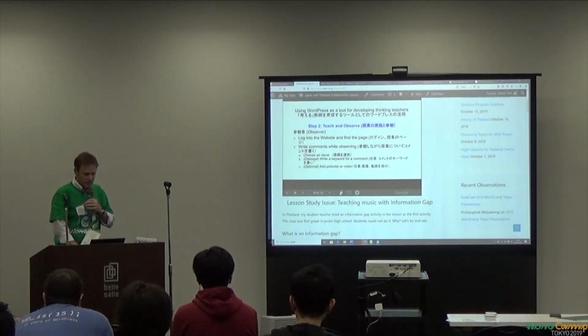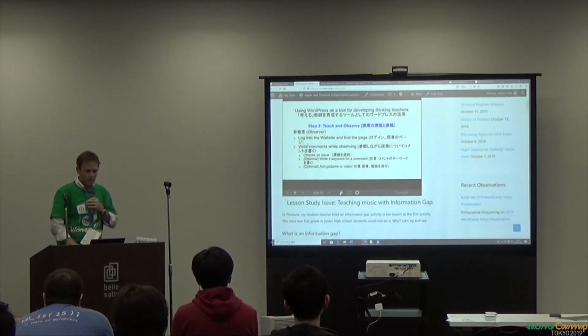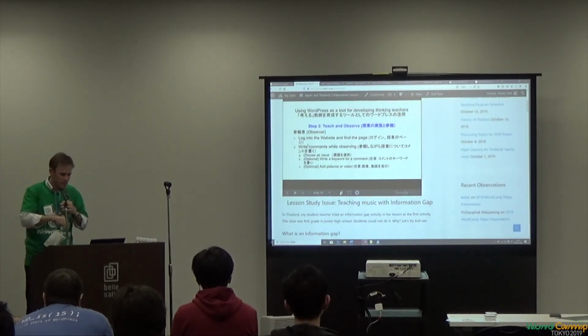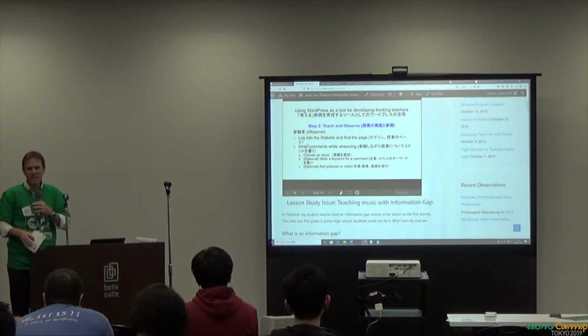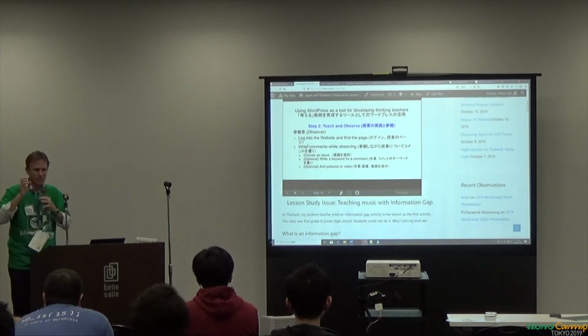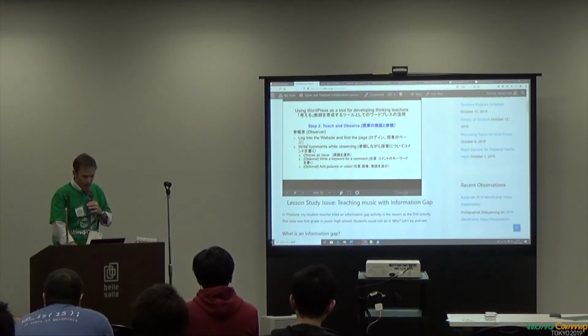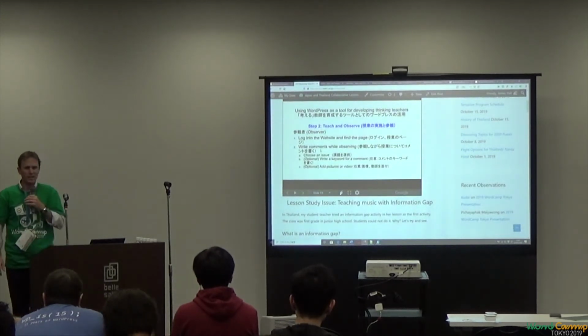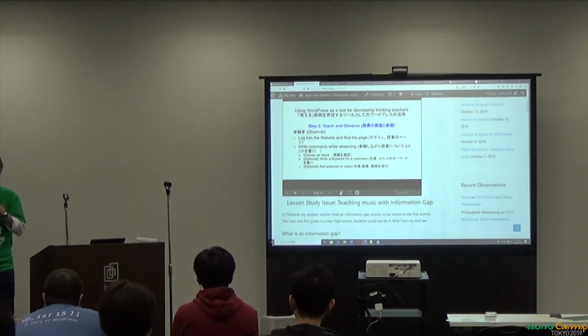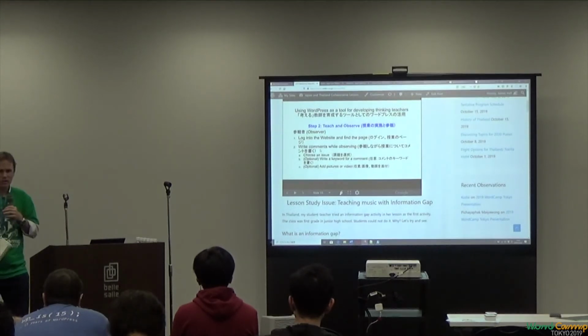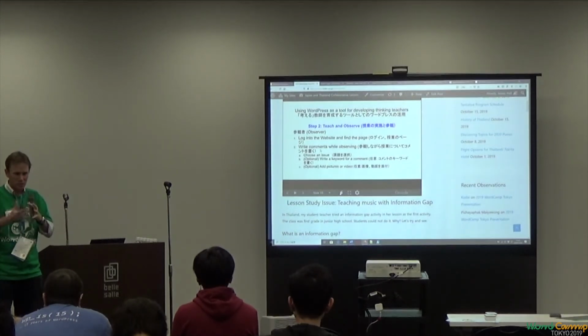And then in teach and observe, okay, basically the observer has to log into the website and find the page. So we have to make the page really easy to find, all right? And then the observer has to write comments while observing. And this itself is actually very difficult. It's difficult to multitask, to observe, pay attention to the class, and use the app to write comments.